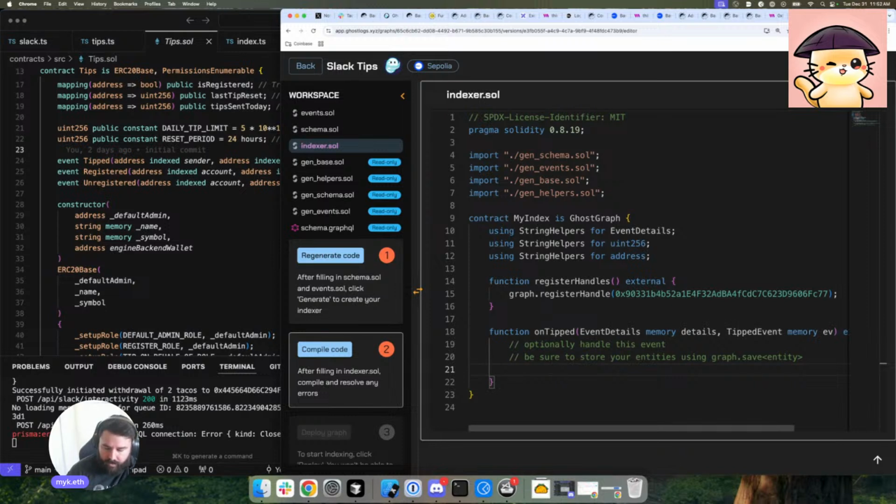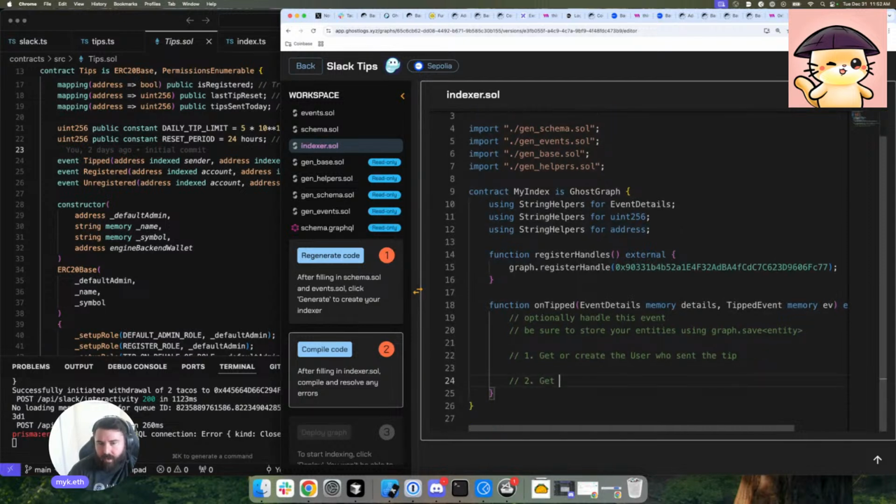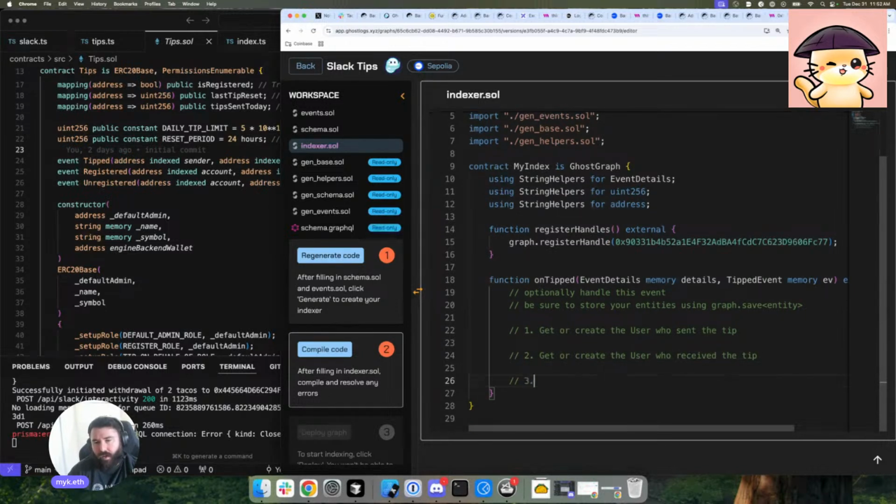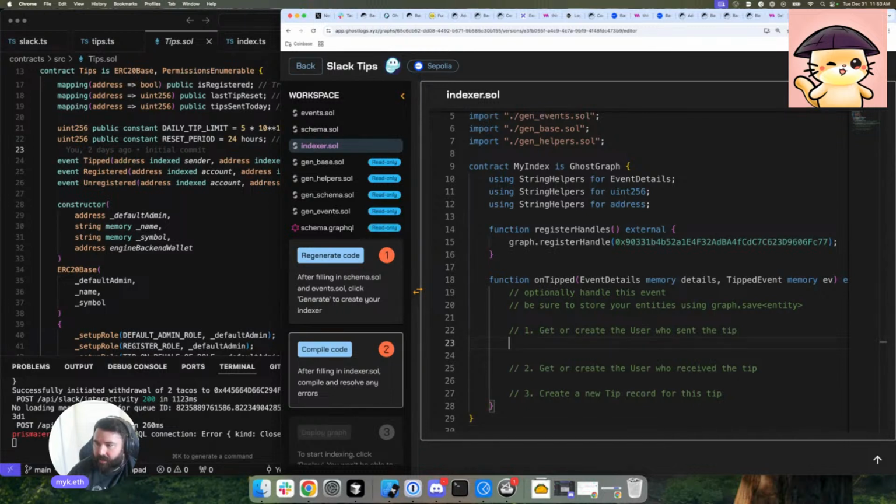So let's actually write out what we're going to do here. We're going to get or create the user who sent the tip. And then once we do that, we're going to get or create the user who received the tip. And then we're going to create a new tip entity, or a new tip record, for this tip. All right. So first things first, let's get or create the user.